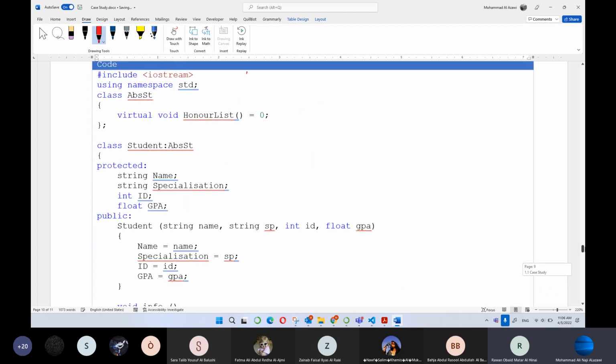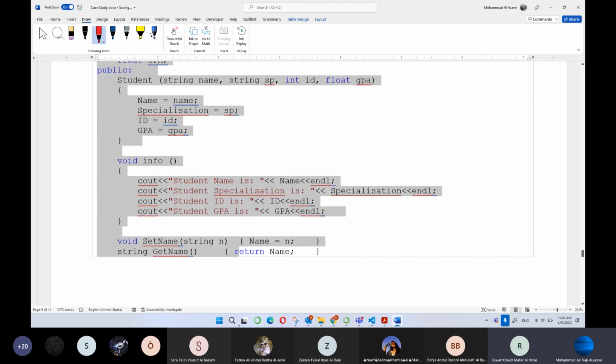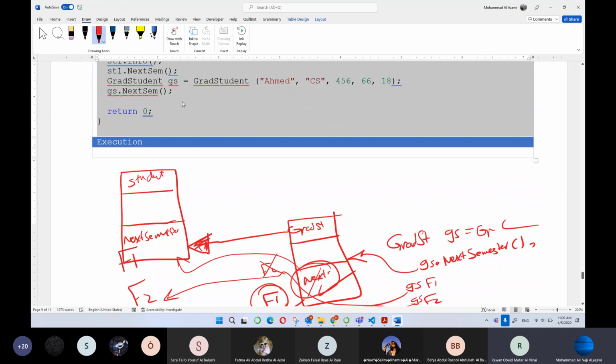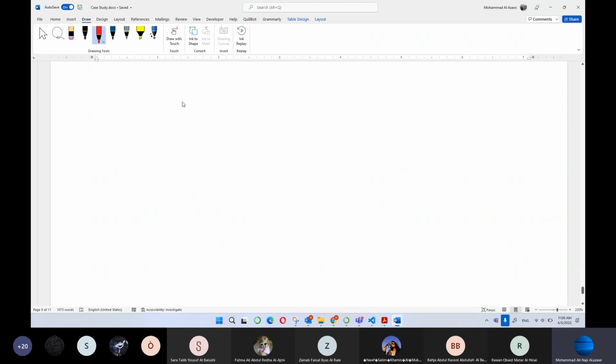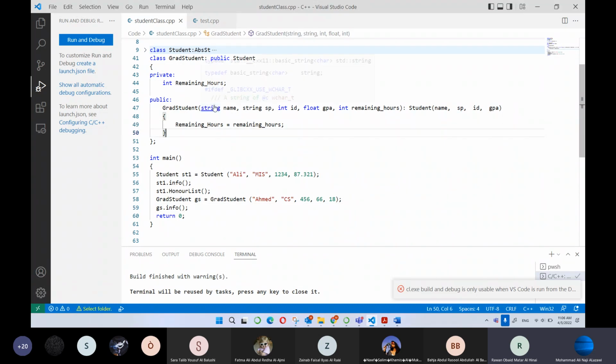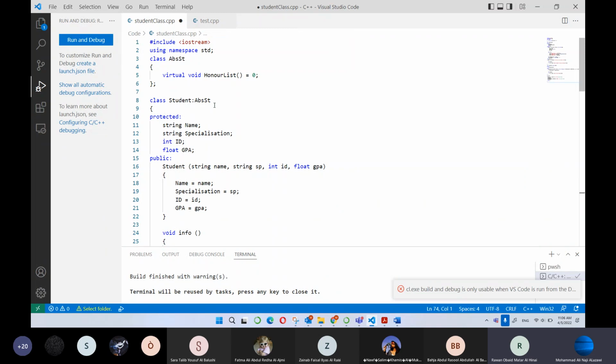This is what we call polymorphism. Of course, we discussed the types of polymorphism. Please go back to the lectures and check all the details about polymorphism. I will execute this one, and I'll let you execute it and see how things are running.